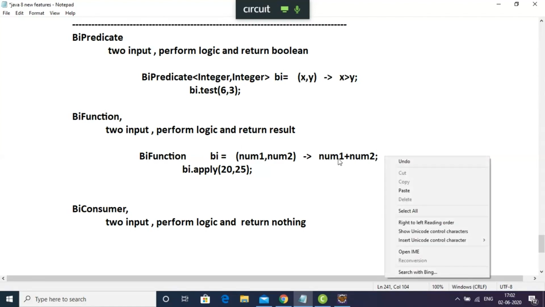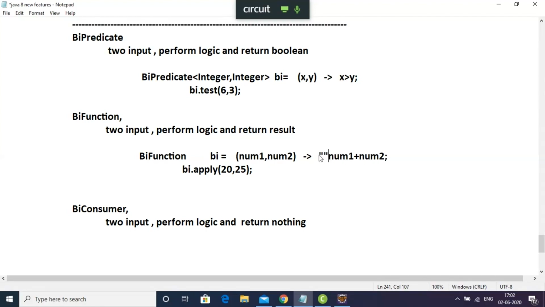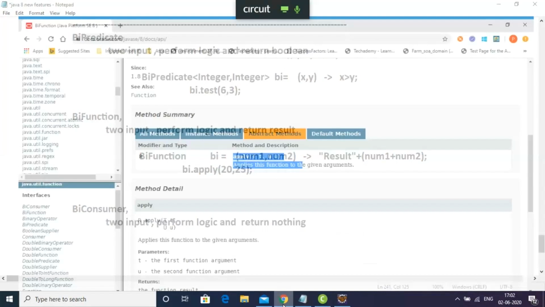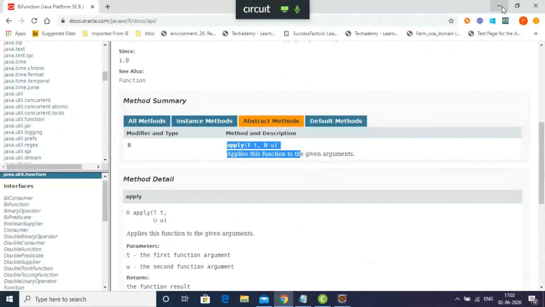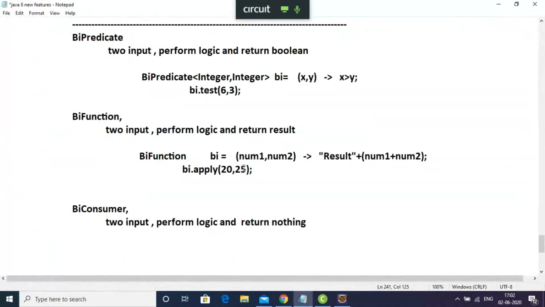Assume the return type is a string type. You can do it like this in Java: concatenate the result with a string like this. So here we have 3 arguments. In your function, it takes 2 arguments, and I'm passing two arguments only, but it's going to return another one. So for the three arguments I have to provide a type here.